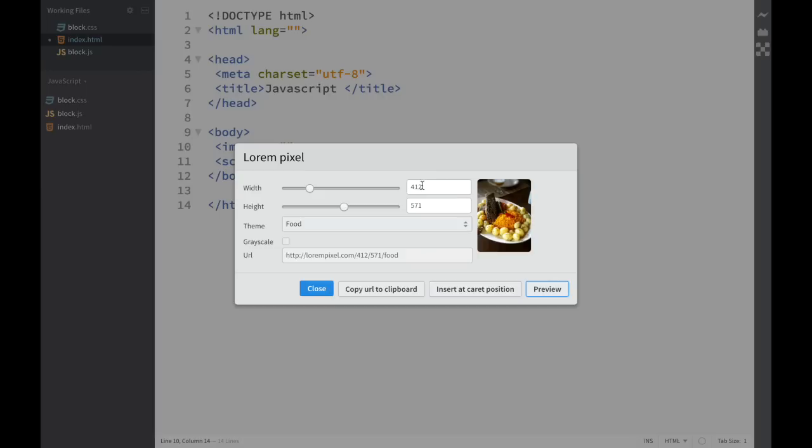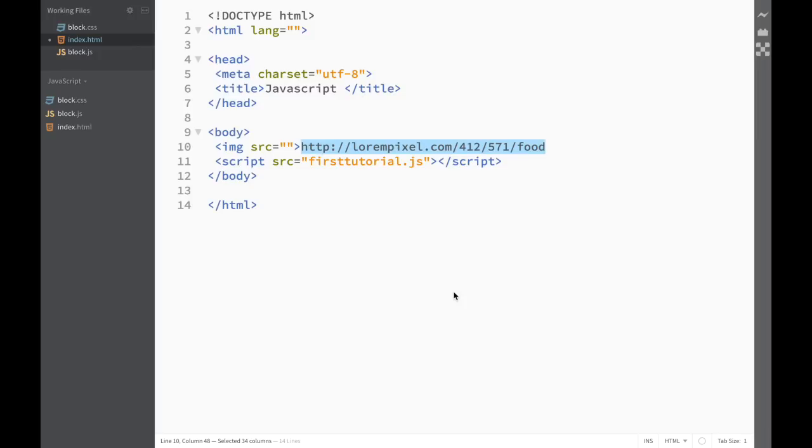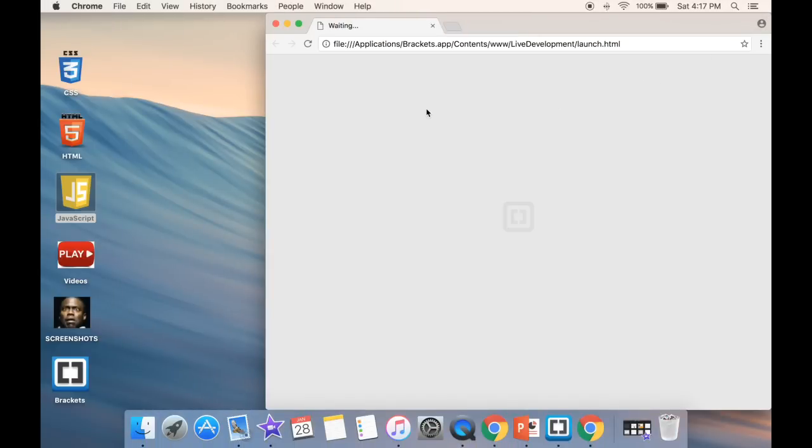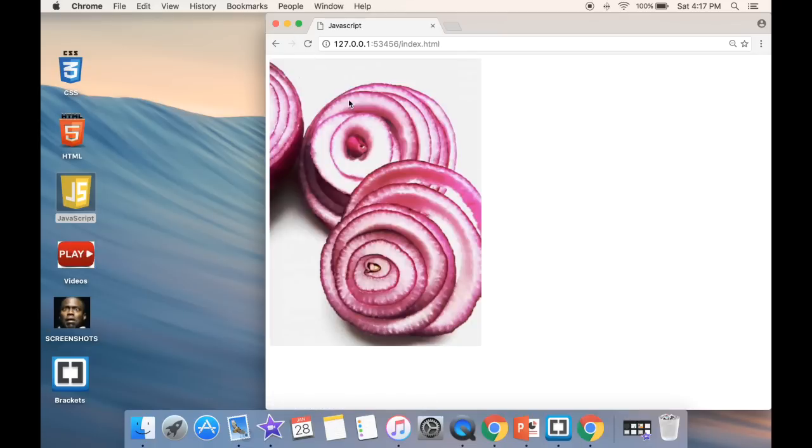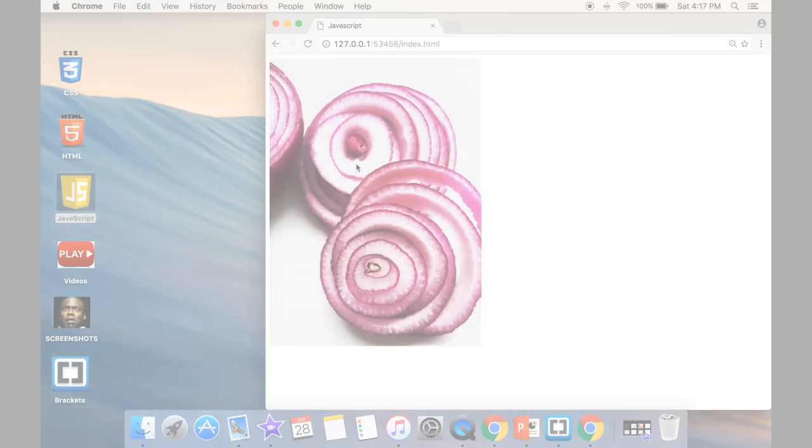So as I'm playing around with this, if for some reason you ever need a placeholder image, all you have to do is insert, and obviously my cursor wasn't there, so let's just cut this and paste it over here where it's supposed to be, and I'm going to save it, and let's check it out in the live preview what we have over here. And you can see that I have nice red onions.